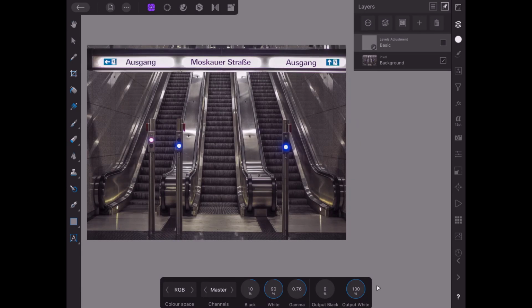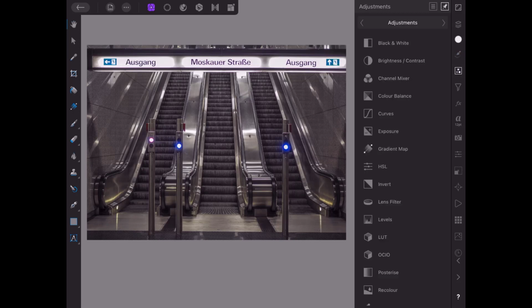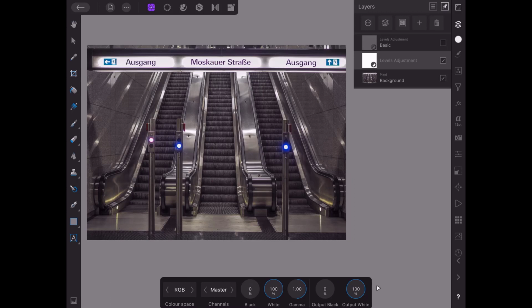You could, if you want, just delete this if you're just doing this for practice and fun, or you could even make a preset of it. But I'm going to make a template of this later on, so I'm going to leave mine available, but I will highlight the background layer and come back to the adjustments and add another levels adjustment, come back to the layers panel, and as you can see we now got 2 level adjustments.